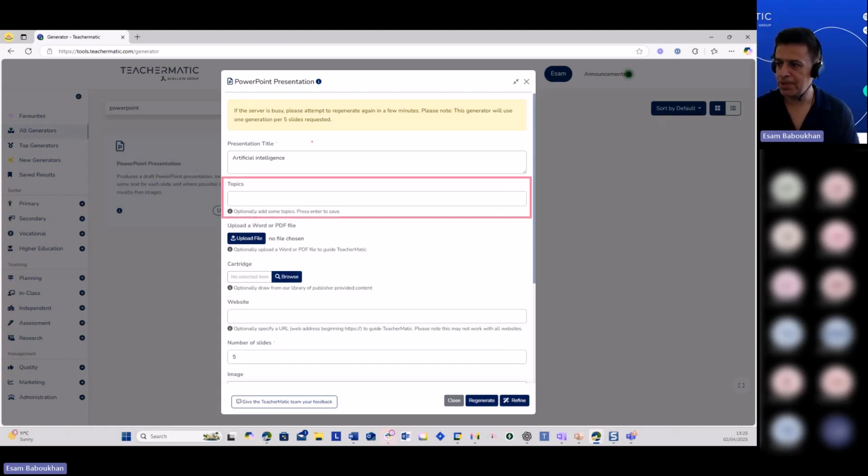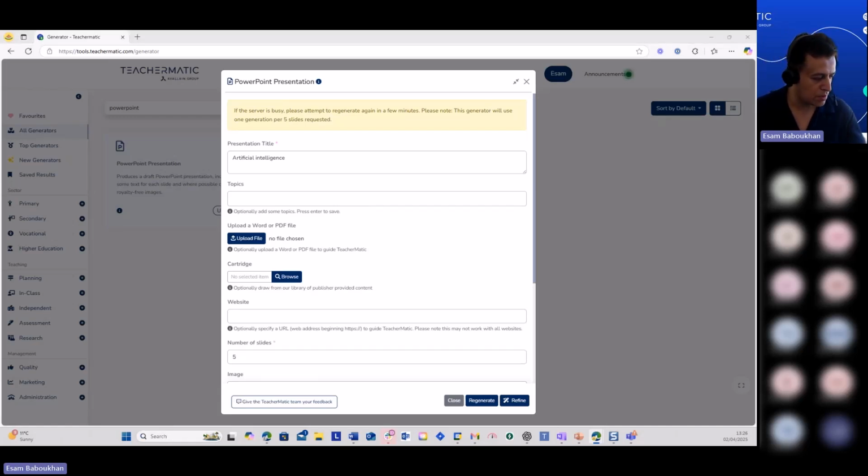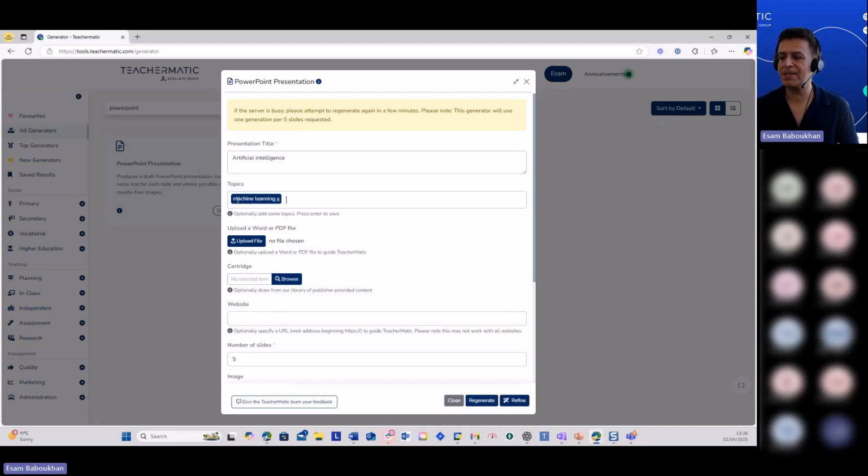Okay, so if I put this topic of artificial intelligence, I might want to guide the generator into producing, you know, I might say I want you to make sure that you include machine learning, and then you press enter. And I might want you to include, I don't know, deep learning. You press enter. So what this will do is it will produce a PowerPoint presentation that will include those topics as slides.